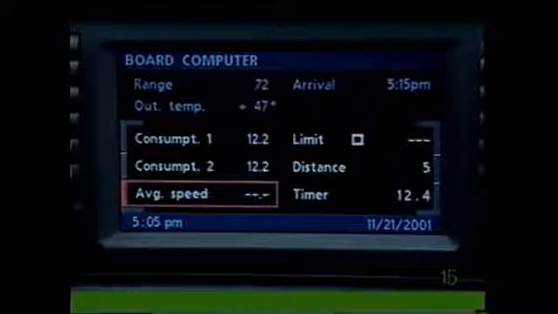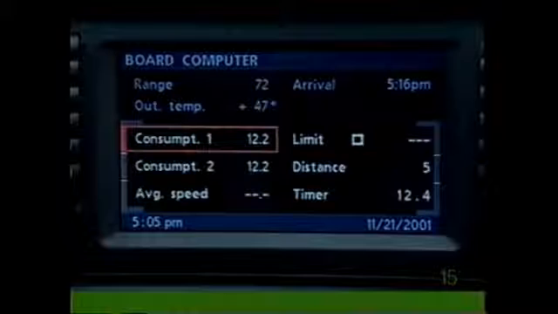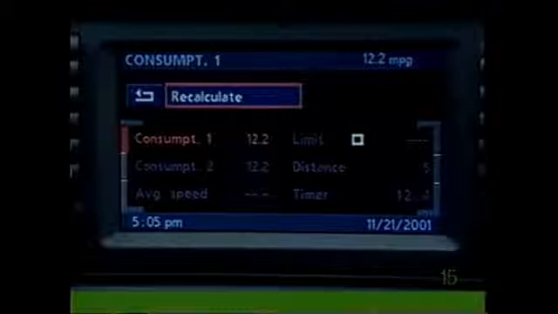To calculate your average fuel consumption, select either Consumption 1 or 2. Choose Recalculate to begin a new calculation.